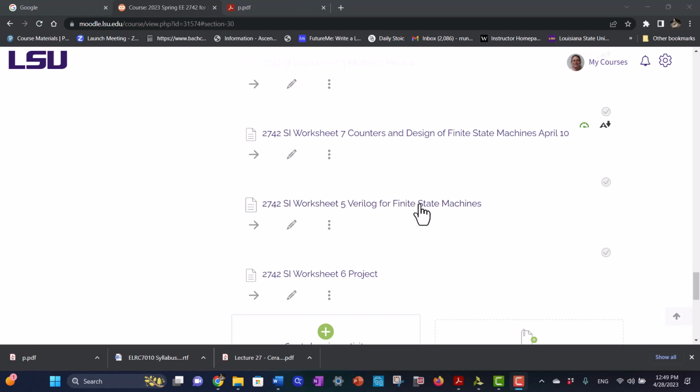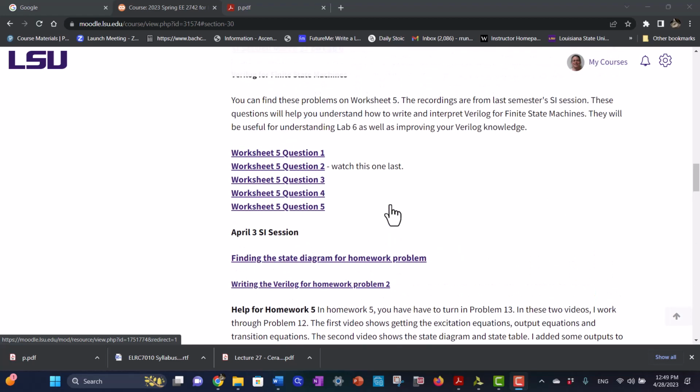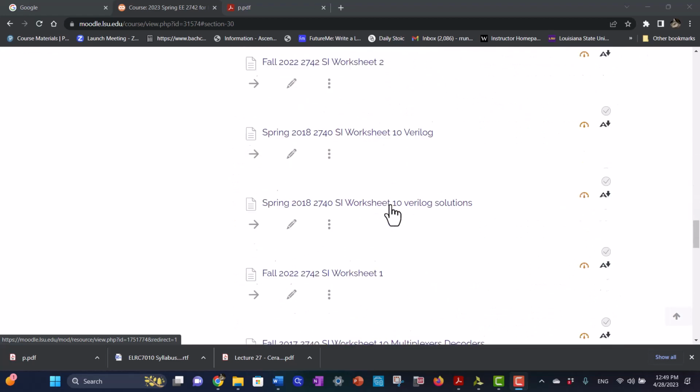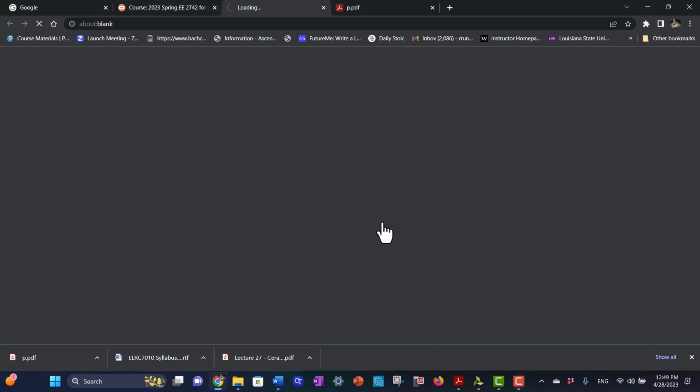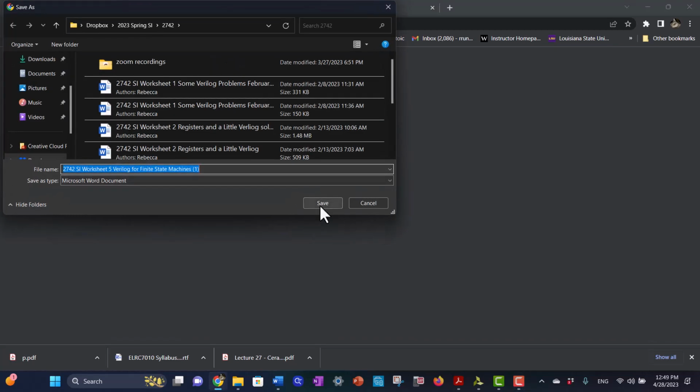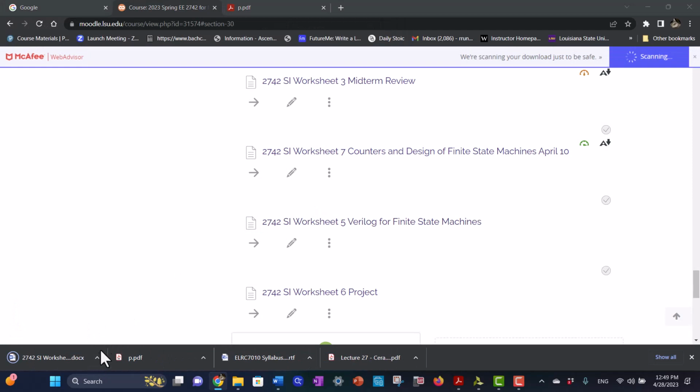But worksheet 5 here for worksheet 5 Verilog for finite state machines. And then I have these worked out here. And it shows you how the Verilog for finite state machines works. And I just take a look at this worksheet. I'll show you. This is just to help you understand things. It'll be good for helping you study for the final.